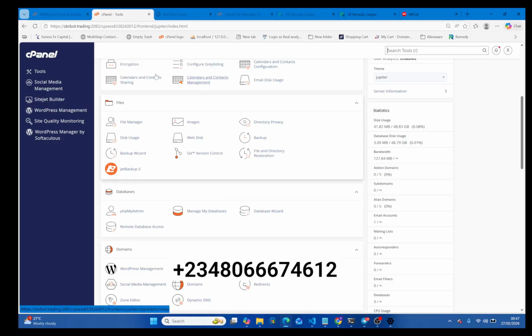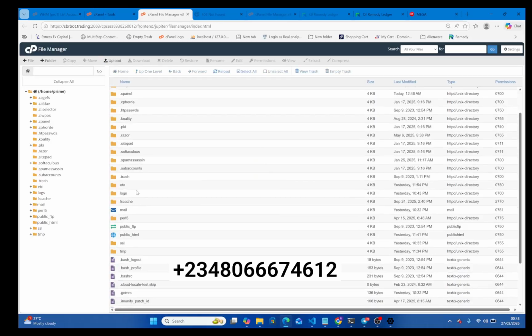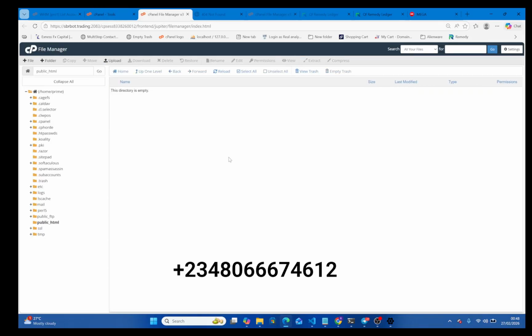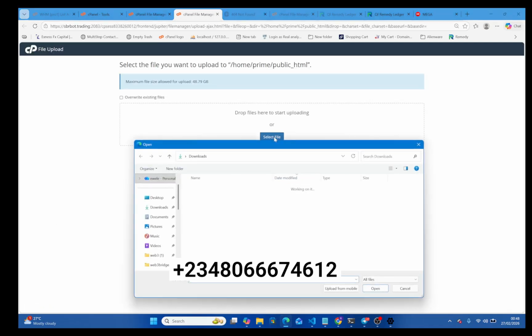So let's go ahead and import it. What do you need to do now? Once you've gotten your cPanel and your hosting and domain connected, come to your cPanel dashboard, go to Files, File Manager, and scroll down to the place you want to install it. This is the place I want to install, the public_html. We are going to upload the file you are going to get from us that the script has been designed with. So we come here and click on select.